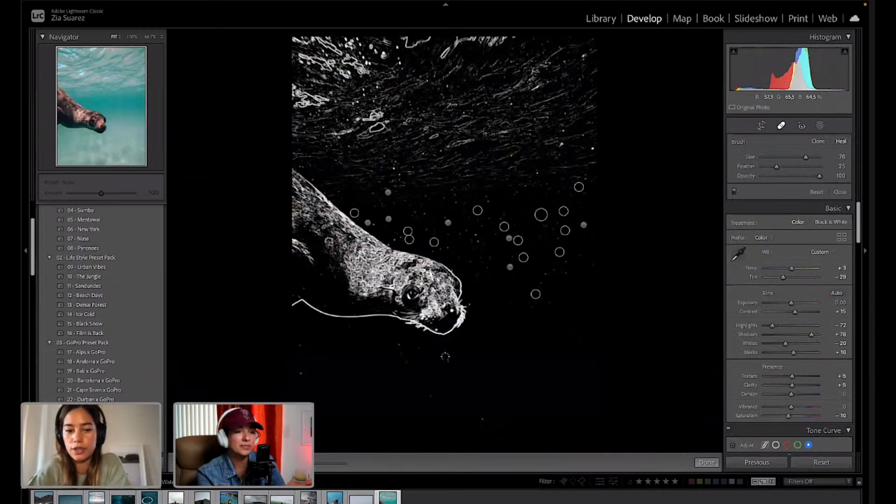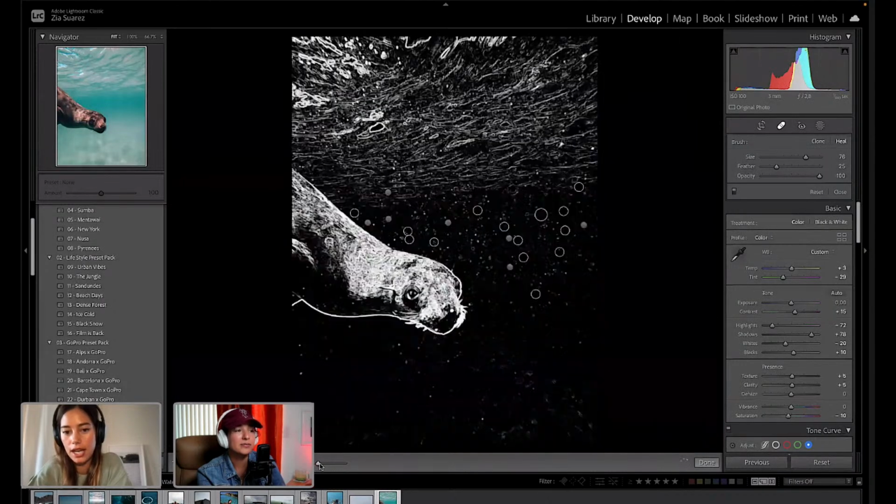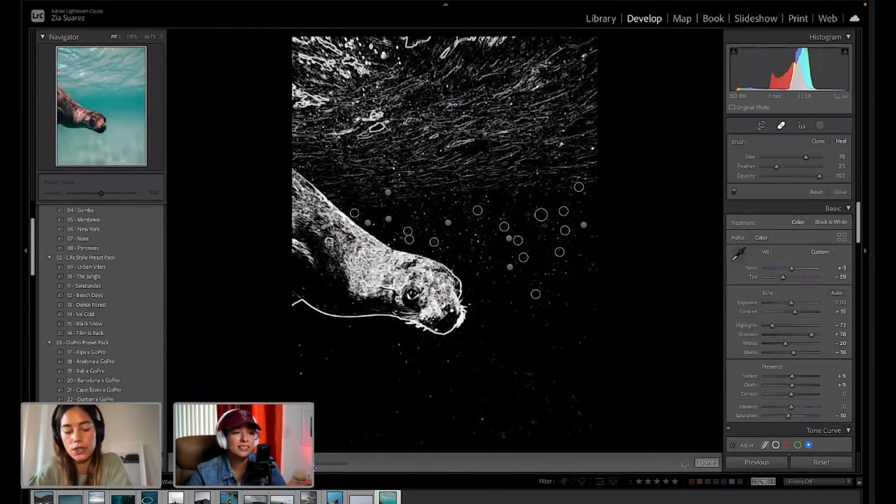So the spot removal was just the Band-Aid clone tool heal, and then we just used the visualize spots. You can just see how much, and then we worked on that. So if anyone wants to go try that, it will be fun.